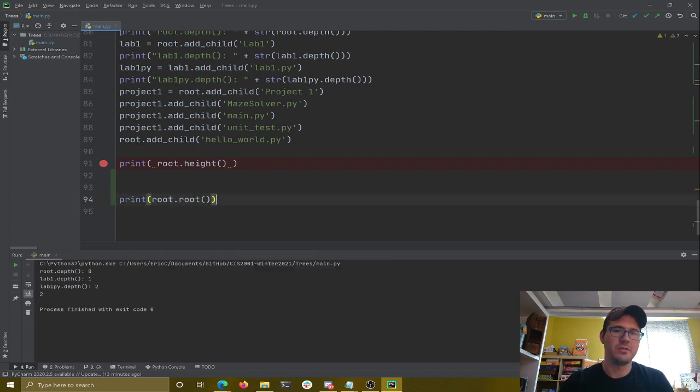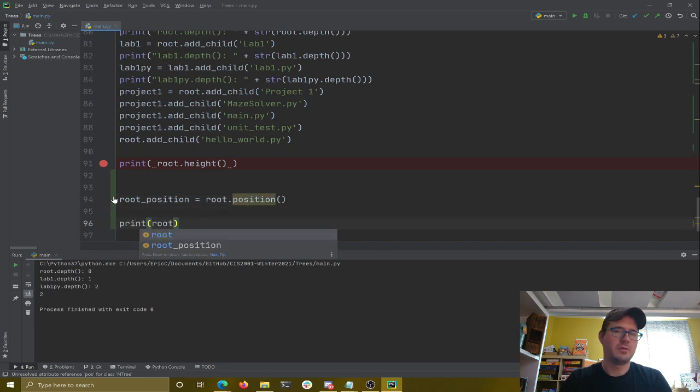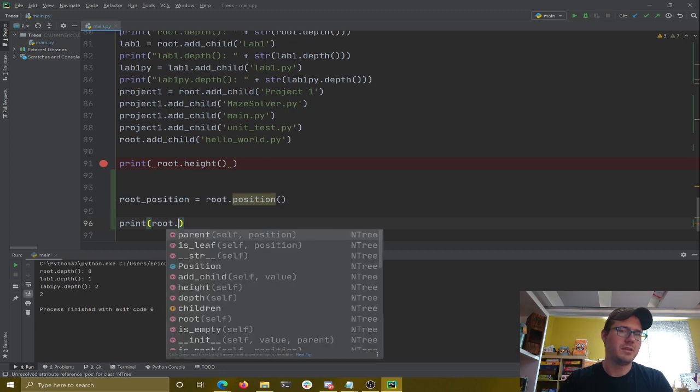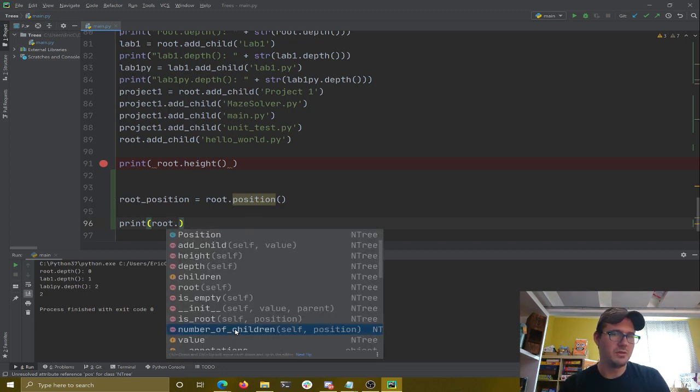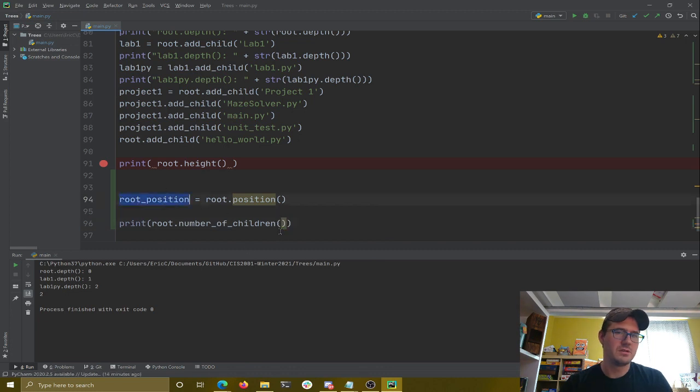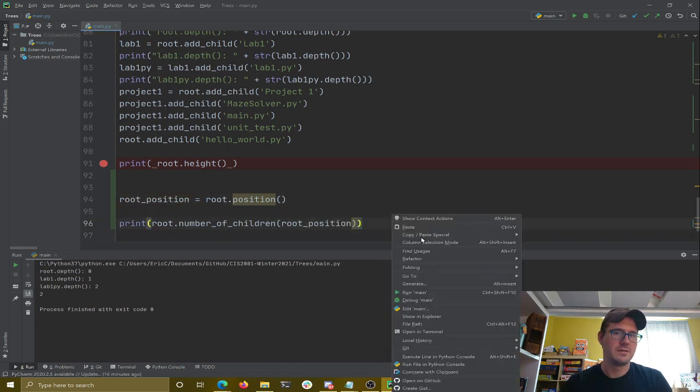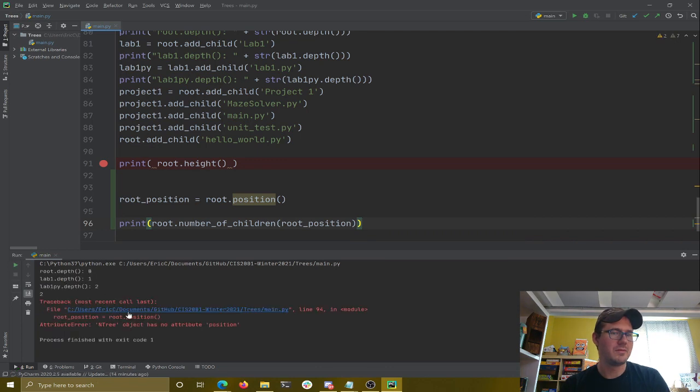Okay, so let's do that. Let's do root position dot position. And let's print. Now we want root dot. Now some of these things need positions, right? So we want, say, number of children given the root position. We should see how many children we have.